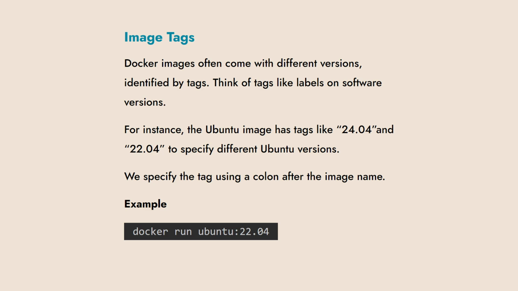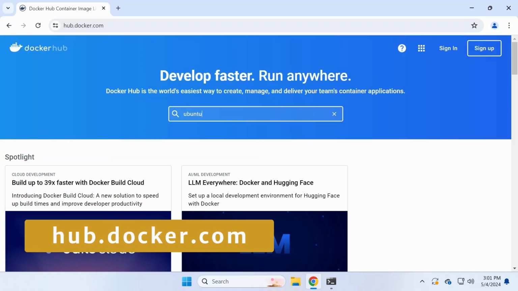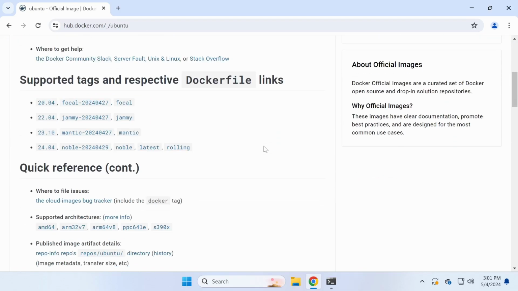Before we jump into the demonstration, there's one more thing to keep in mind. Docker images often come with different versions, identified by tags. Think of tags like labels on software versions. For instance, the Ubuntu image has tags like 22.04 and 24.04 to specify different Ubuntu versions. We specify the tag using a colon after the image name. If you don't specify a tag, Docker will default to using the latest tag, which typically represents the latest stable release of the image. If you want to find out the different versions available for an image, you can visit the Docker Hub website. You'll see all the different versions listed there for a particular image.